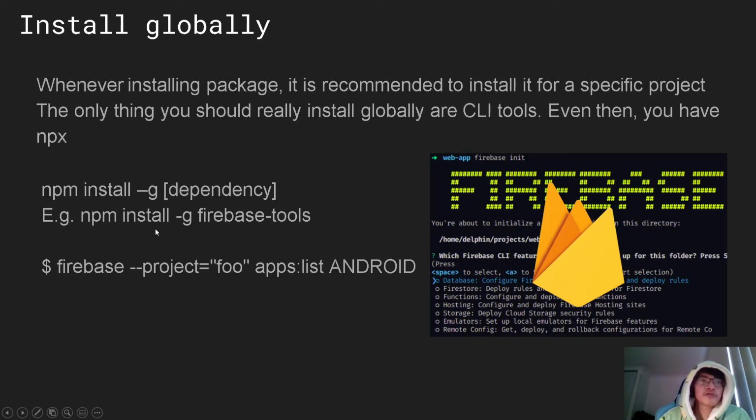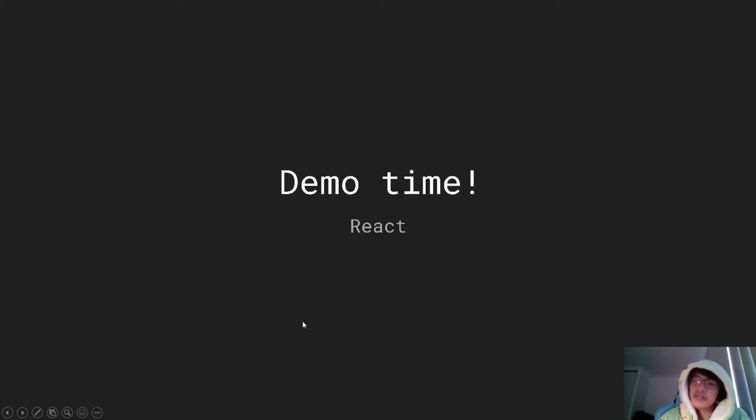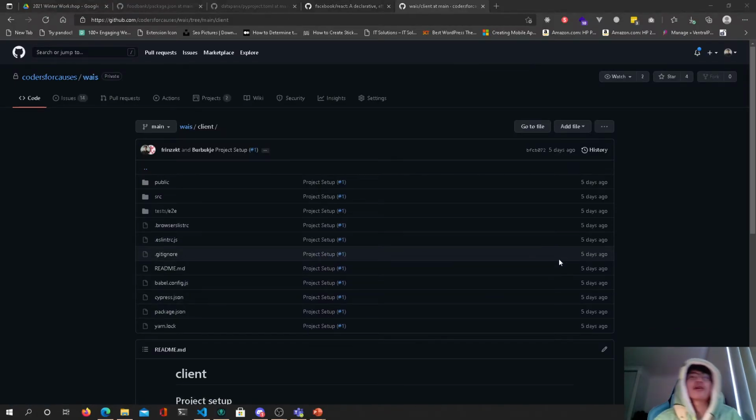Here's an example. You might want to use Firebase tools. So you're going to run npm install with the global flag and the dependency firebase-tools. So next time you're going to be able to use the firebase command, like firebase init, and all sorts of different commands. Okay, I guess now let's do a demo.